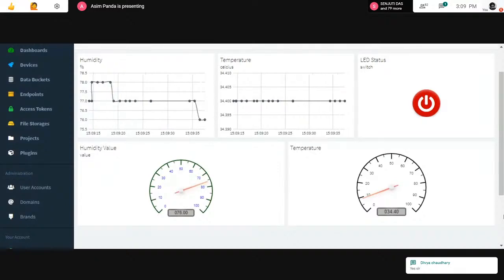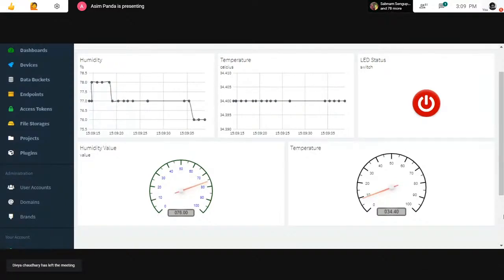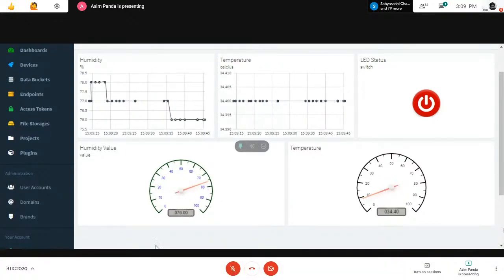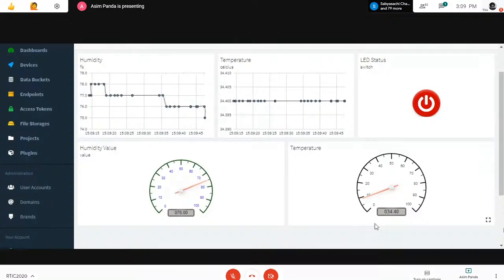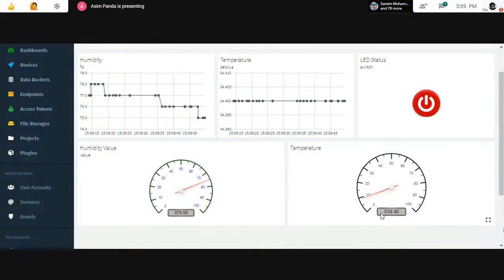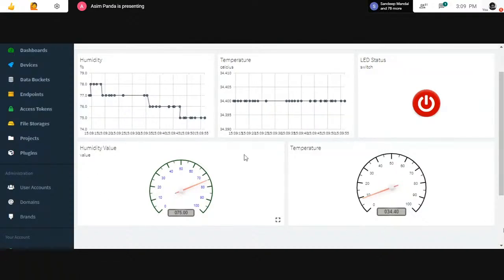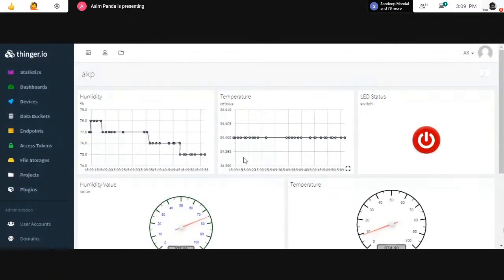Fine. So you can check the live data actually, and in the thermometer also you can have the data. So what is the humidity? That is 36. Fine. And what is the temperature right now? It is 34. Okay. So you can visualize the data from Thinker.io. If you want to analyze the data, that is very much possible here. And this is the LED bulb on and off.